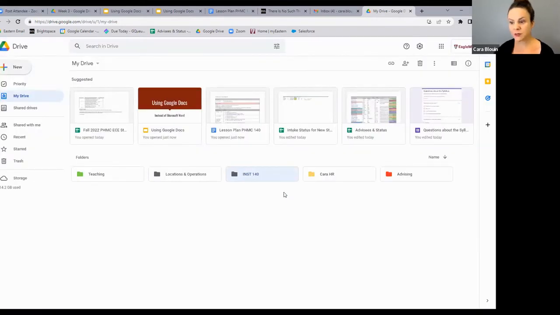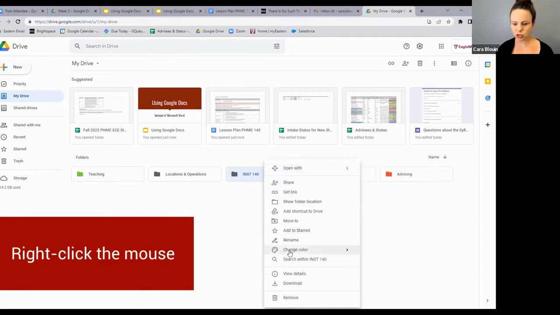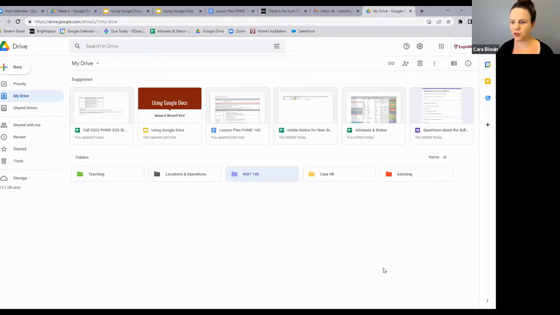Here's a tip. Sometimes it's easier to find your folder if you make it a special color. To change the color, right-click your mouse on the folder and choose Change Color. Here you'll have the option to choose which color you want the folder to be to make it easier to find. I made mine purple.